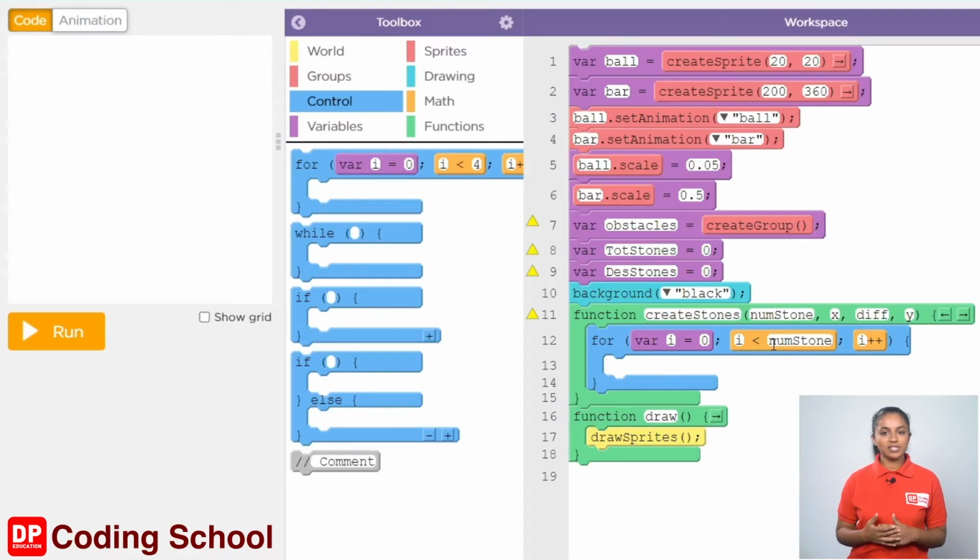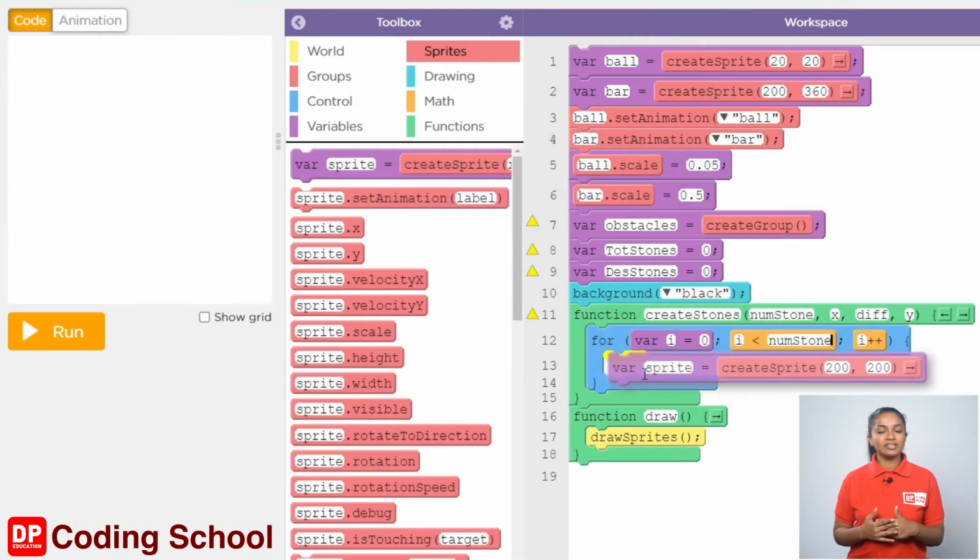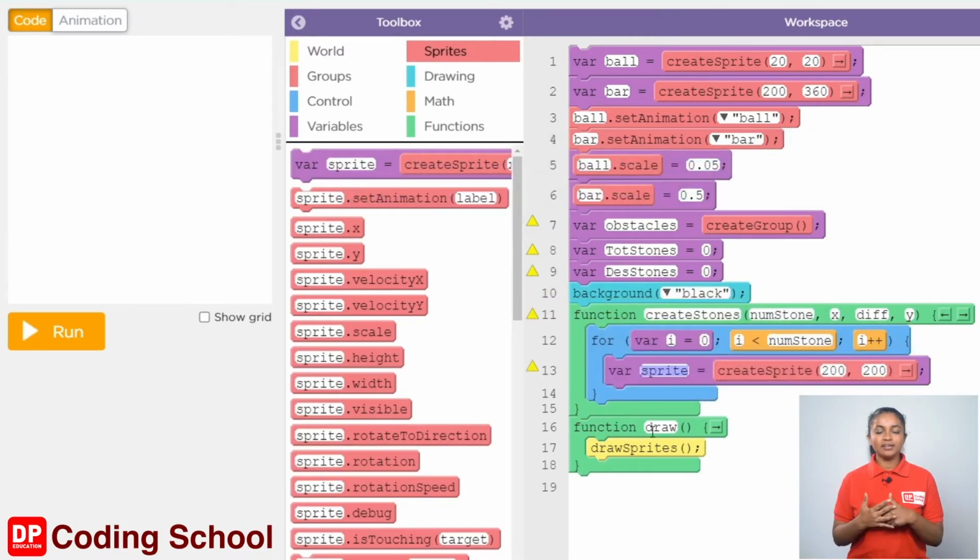Now let's create the stones. For that, a var sprite equal code block in the sprite section is dragged like this. The name of the sprite is given as stones. With this equal sign to the right, we need to give the x and y position of the stone as well as the width and height of the stone. To make room for that, double click on the arrow on the right side.